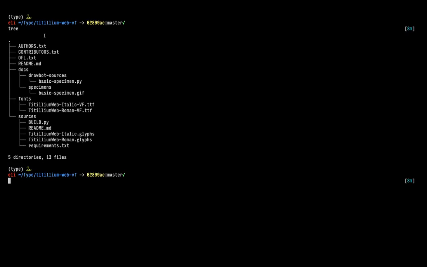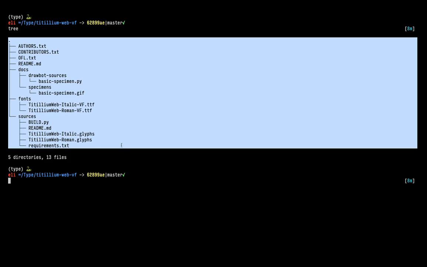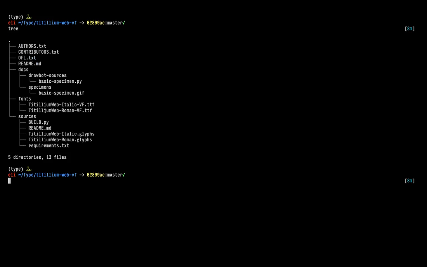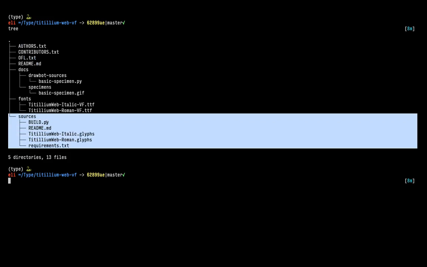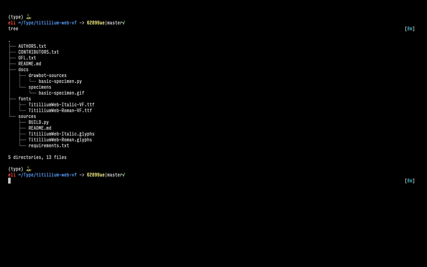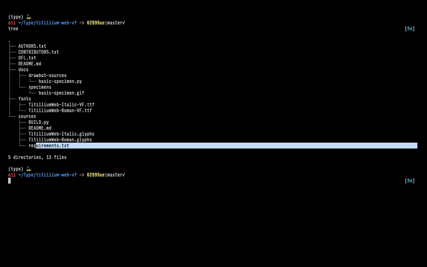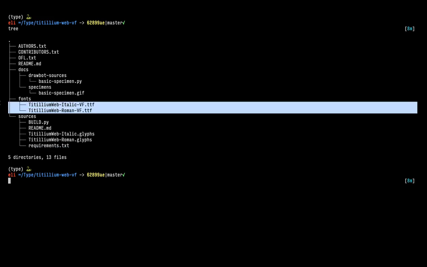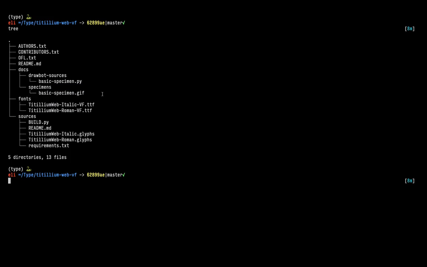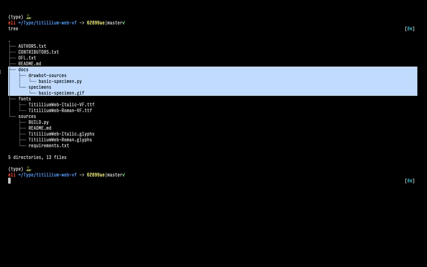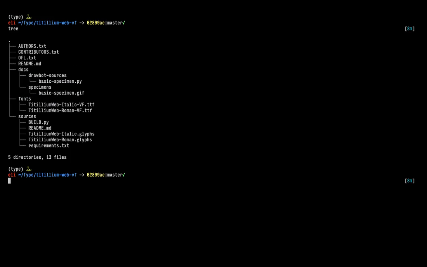Hello. I'm going to give a quick overview about how the build script works for the TitilliumWeb variable font repo. So you can see here, this is the whole structure of the repo. We have our sources directory, which has the build script, the README, the two source files, and a requirements file. We have the font outputs folder and a basic specimen done with Drawbot in the docs folder. And then all the authors, contributors, OFL, and README.